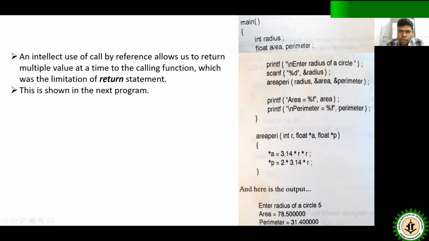So what we are doing in this particular program, you see int radius and float area and perimeter. So we have taken two types of variable. One is radius, which is an integer, and area and perimeter, which are floats. Here the function is going to calculate the area and perimeter of a circle, and the user will give the radius of that particular circle. This is done using the printf and scanf commands.